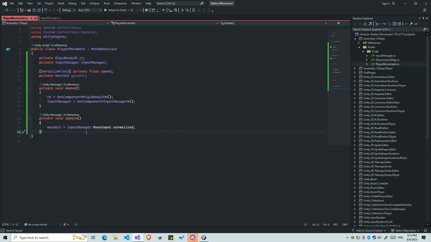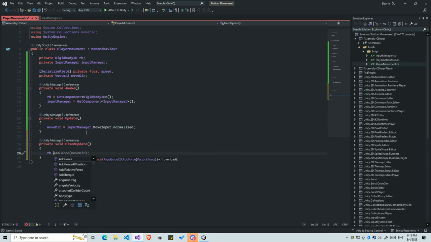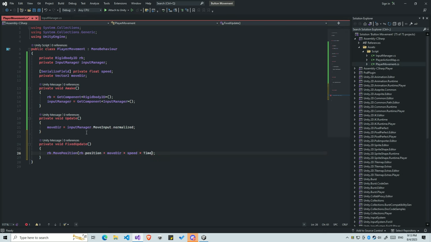Now we can start actually moving the player. So we're going to use FixedUpdate for this. We're going to use the Rigidbody's MovePosition, which is going to work well, and pass the current position plus the move direction, so it returns the sum of those vectors, multiplied by the speed. And we can't forget Time.fixedDeltaTime, which is very important. Okay, that's simply how you move the player, and I think this is going to work.